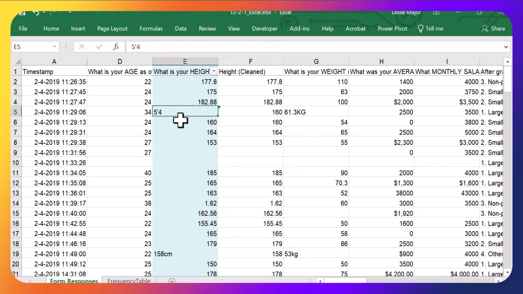Okay, so first person you can see here who entered things different than everybody else was this person here. We wanted their height in centimeters. They entered it as 5'4". So I've done a little bit of cleaning on this data. That becomes 160 centimeters, so I just modified that one.